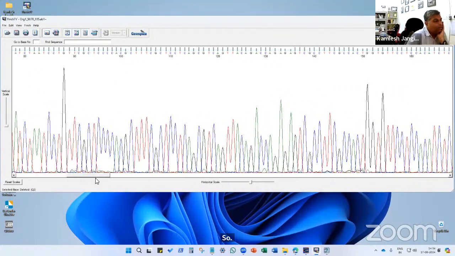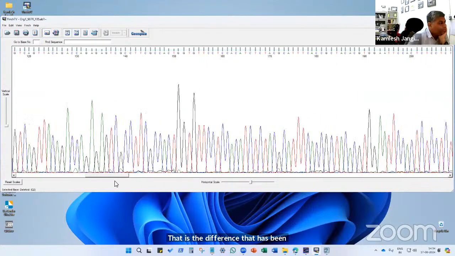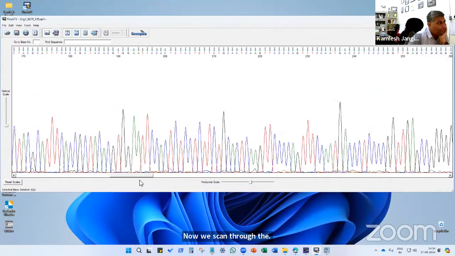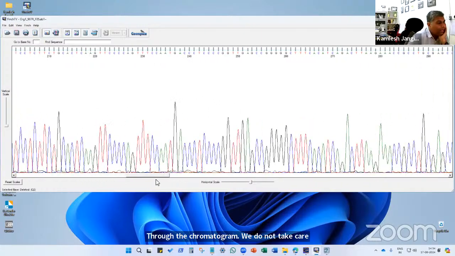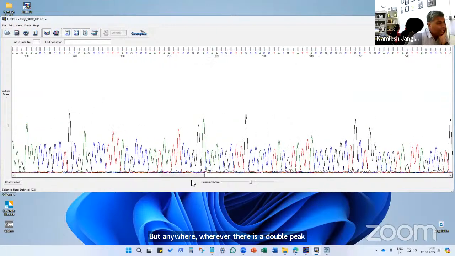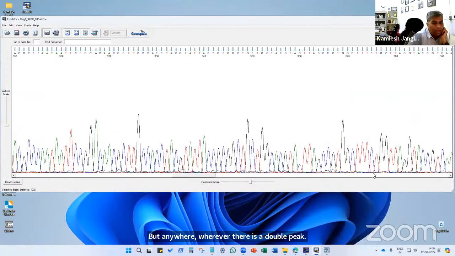Now we scan through the chromatogram, we do not take care of the background noise, but anywhere, wherever there is a double peak, we have to correct for it. We have to correct for ambiguities.